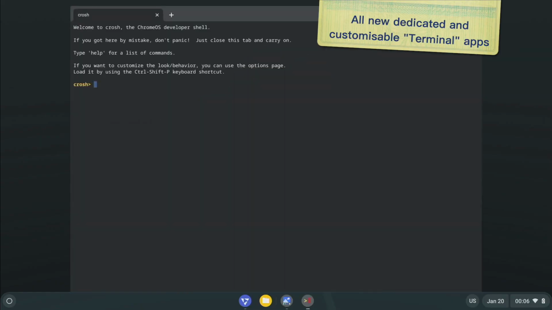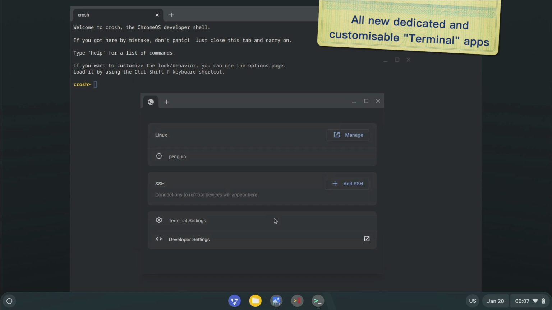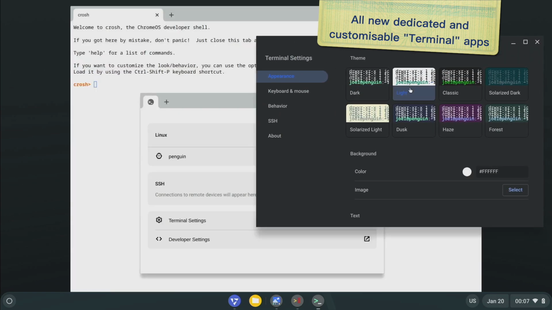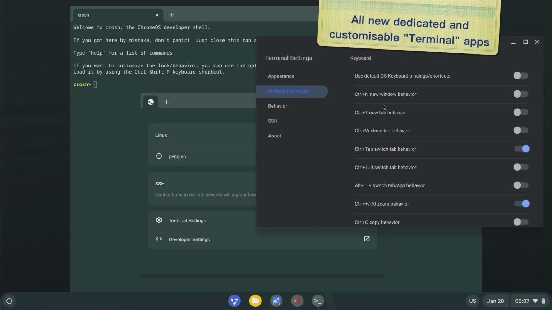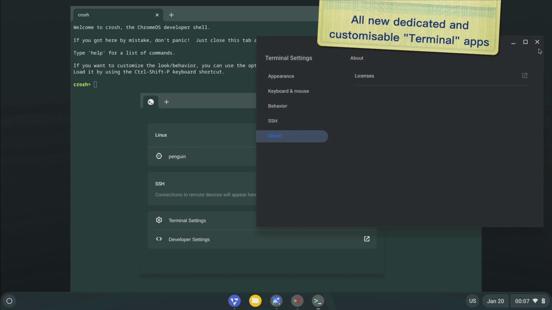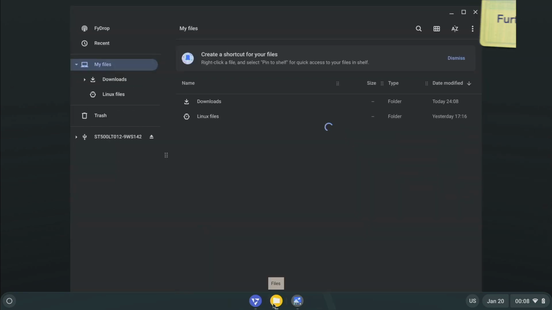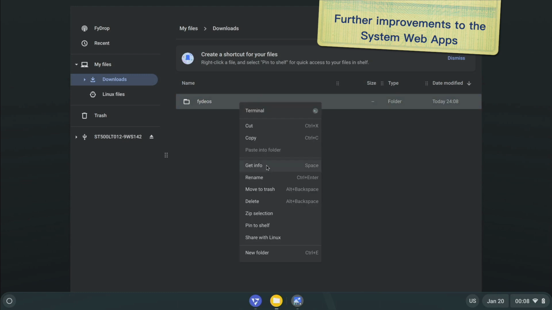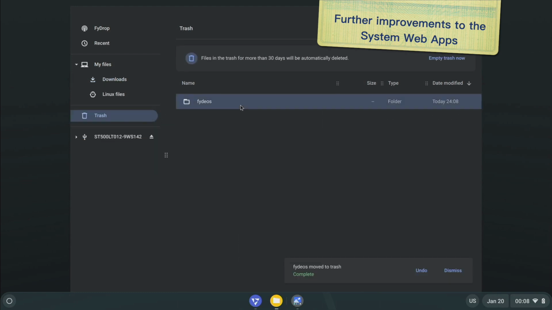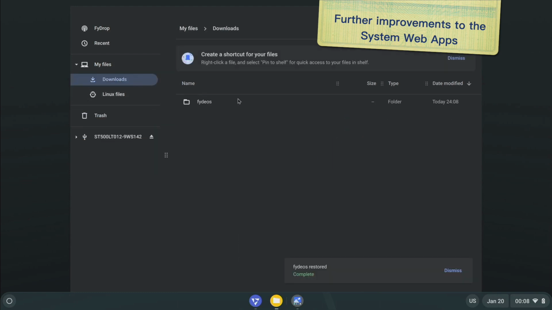All new dedicated and customizable terminal apps for both the system cross shell and the Linux subsystem, giving developers more flexibility and freedom to configure a comfortable and familiar environment. Further improvements to the system web apps, including the Files app. There is even a recycle bin available for you to use.